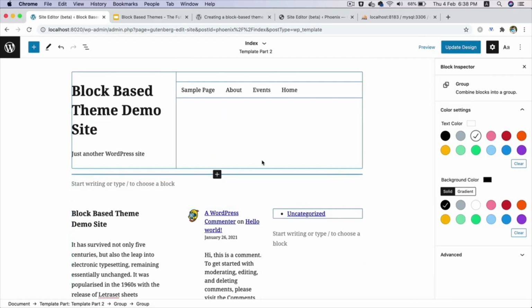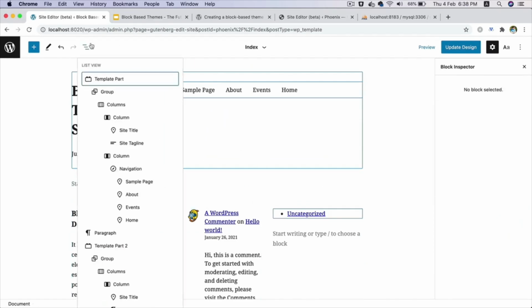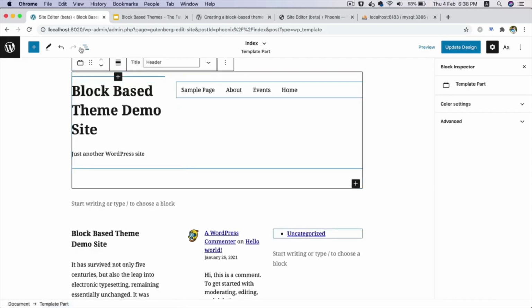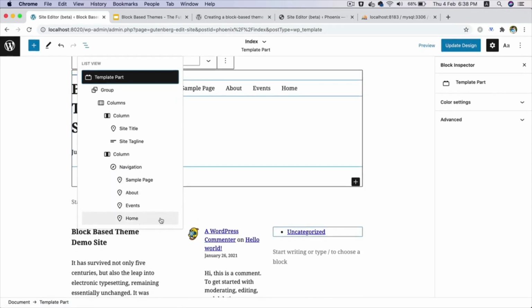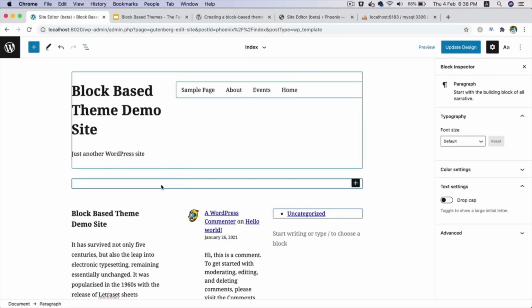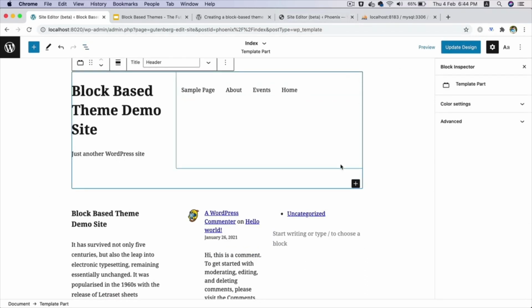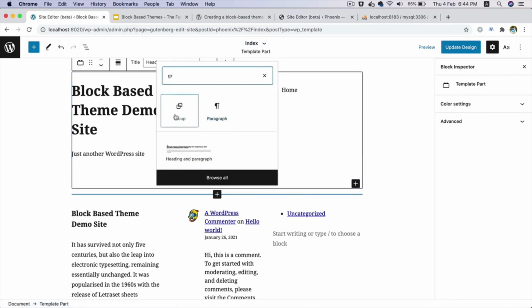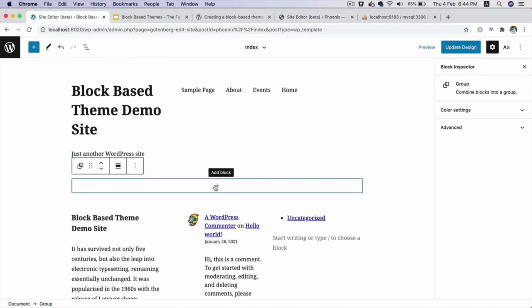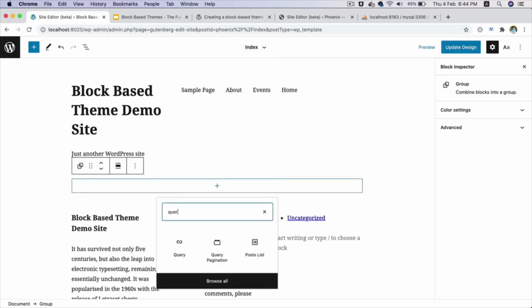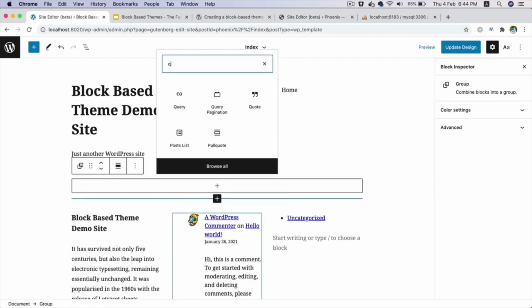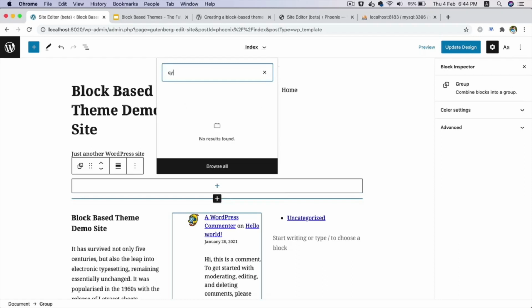So now I've got 2 templates. If you take a look at the page structure, we've got the first template and you've got the second template. The first template is actually the header, and the second template is the footer. Now besides the header and footer, we also need the content. So what you can do is you can create a group block again, and then inside of that you can create a query block, and then inside of that you've got your query block available.